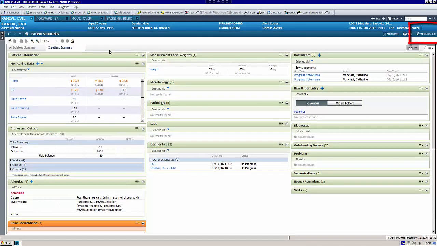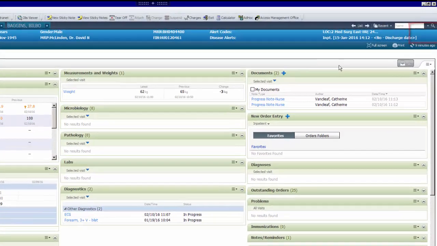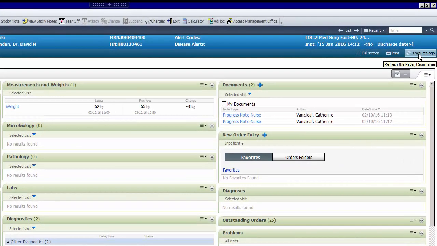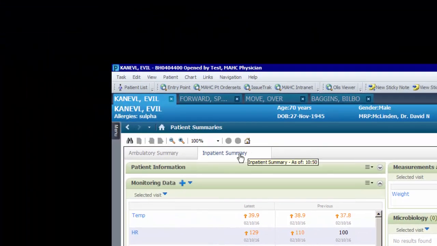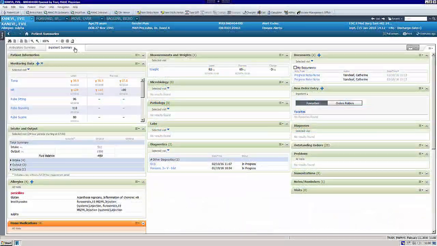The Refresh button, located at the top right above the Patient Summaries window, should be used often when within a patient's power chart, as nursing monitoring data, medication administration, laboratory and other diagnostic testing results, etc., flow into the power chart in real time. Hovering over a Summary tab will also prompt the system to display a tooltip indicating the time the information was last refreshed.